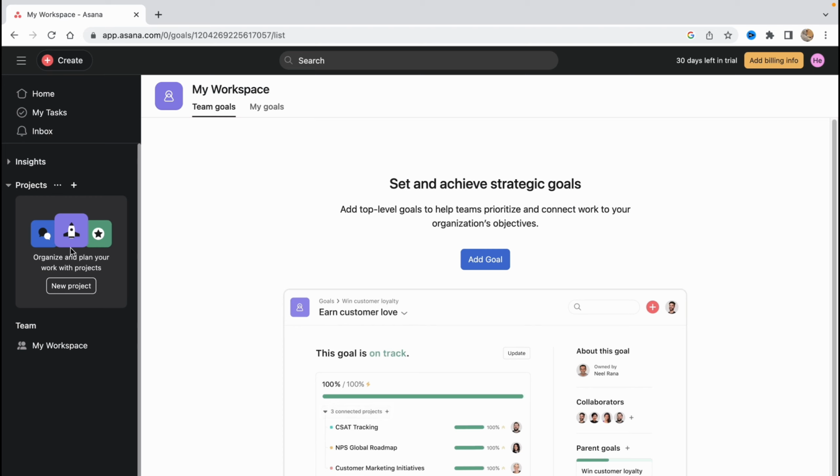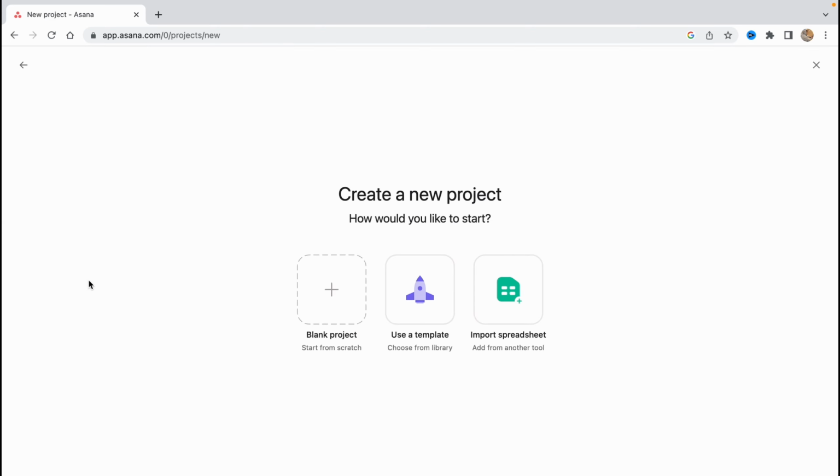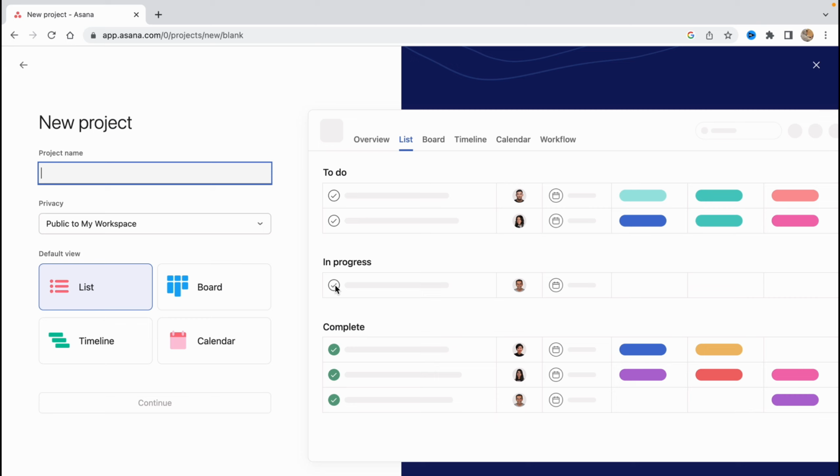As you can see, I don't have any projects, so let's create a new one together. We need to click on new project here, and now we have three options: blank project, use a template, or import spreadsheet. Basically you can choose any, but I will create a blank project to make it from scratch.